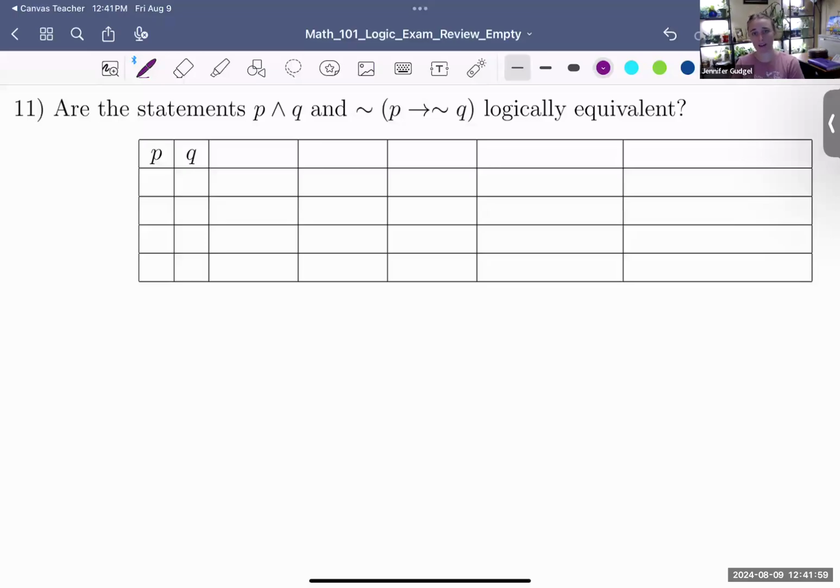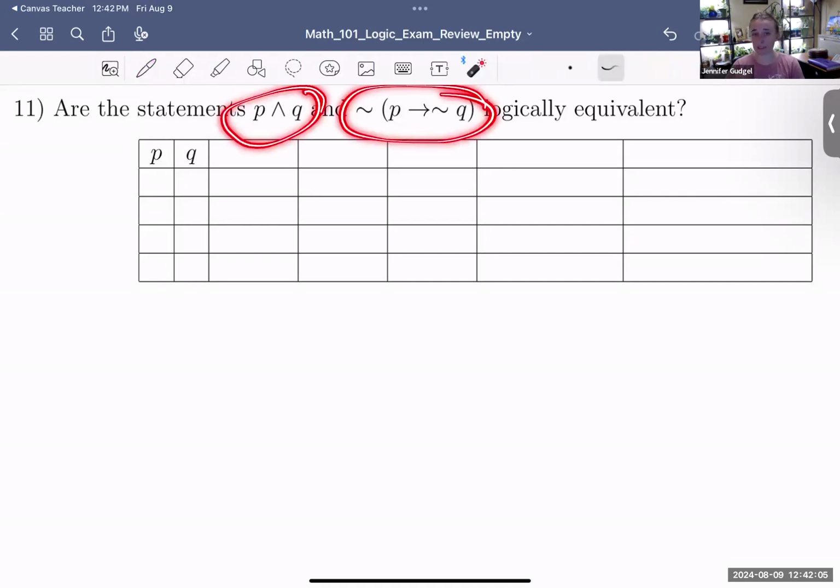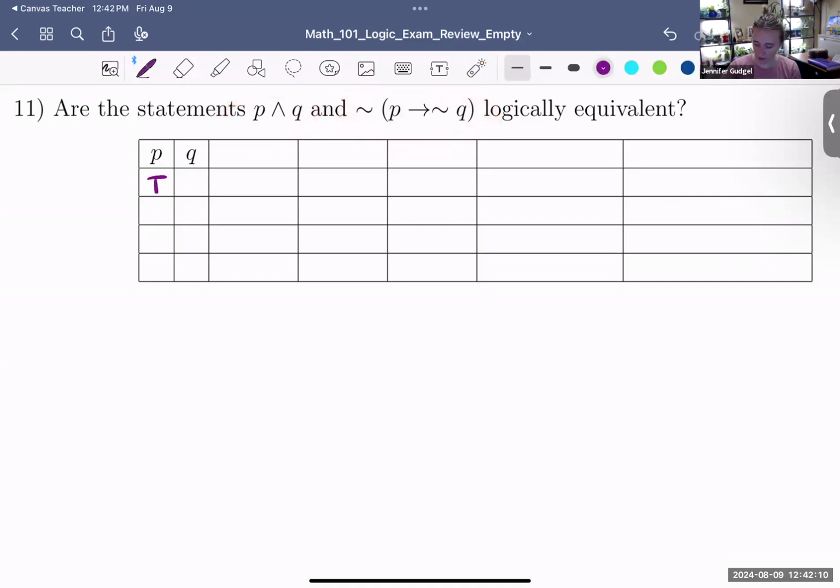Last one, we've made it. All right. Very similar to the previous example. We are just going to build this truth table to build these two statements separately and compare all of their outcomes. So true, true, true, false, false, true, false, false.